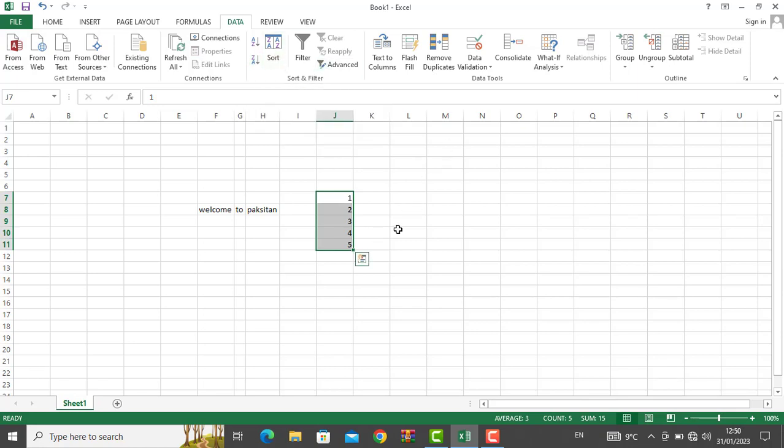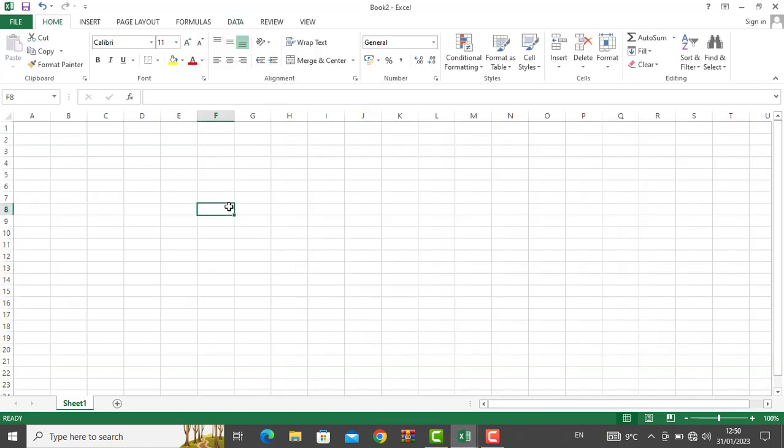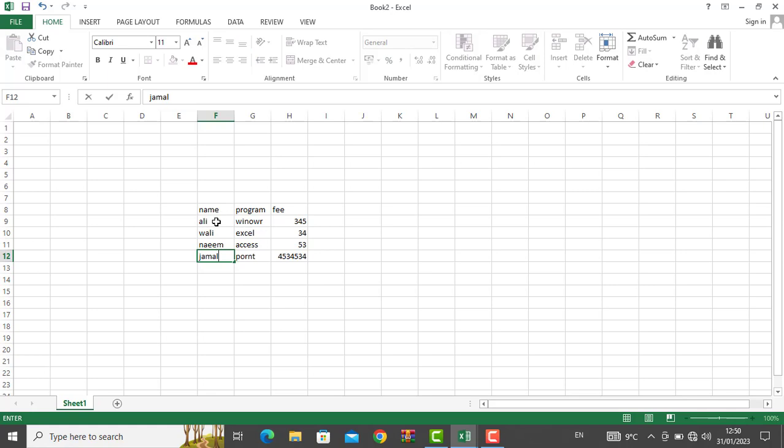What does filter mean? For example, I'm going to make a table. I mention name, program, then we have fee, and different types of fee. I'm going to mention the program in here. Then coming to here, for example, I'm going to mention the name Ali, and different types of names. No matter what kind of table, clear, by your own opinion you can mention any name.